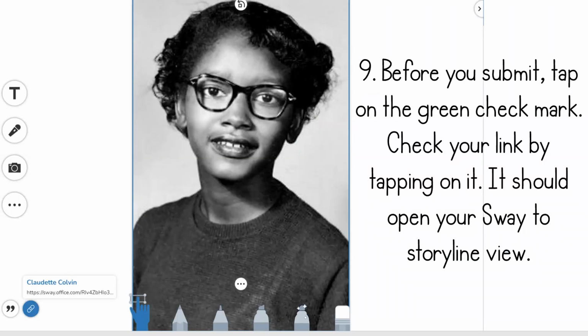Step 9, before you submit, tap on the green check mark. When you tap on the green check mark, your link should look like this. Now, if you made your sharing settings so that everybody can see it, you're going to see a really beautiful preview of your Sway. It's going to have your title image on it like mine does with Claudette.